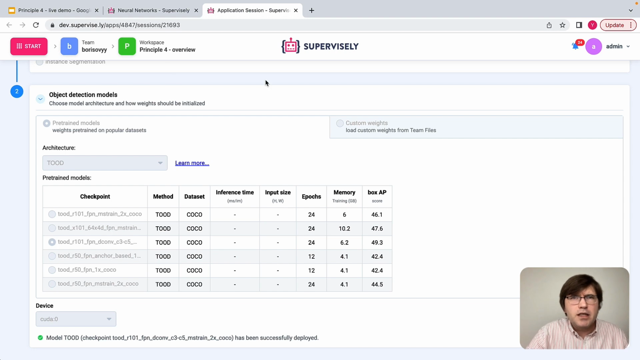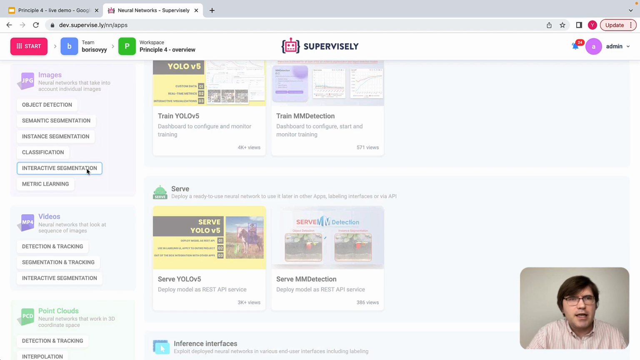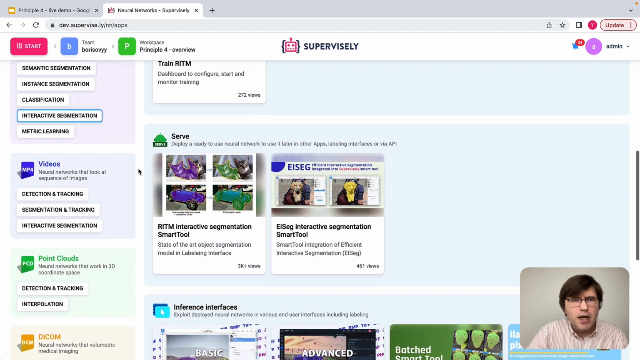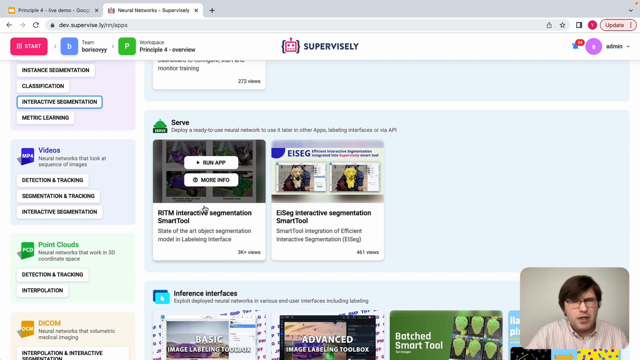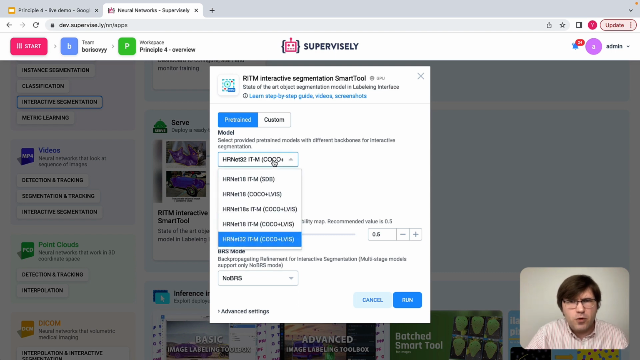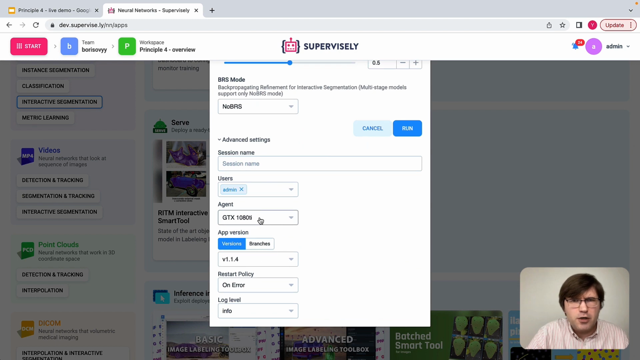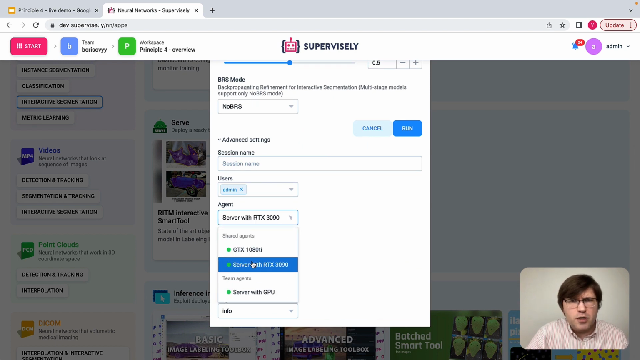Let's proceed and deploy several more models, but this time I will deploy interactive models that interact with the user. Again, I do this just for illustration purposes. One model that I will use is the RITM model for interactive segmentation. I can also pick a model here and pick the machine which I would like to use to deploy this model. Let me pick this machine again. I'll run this app.